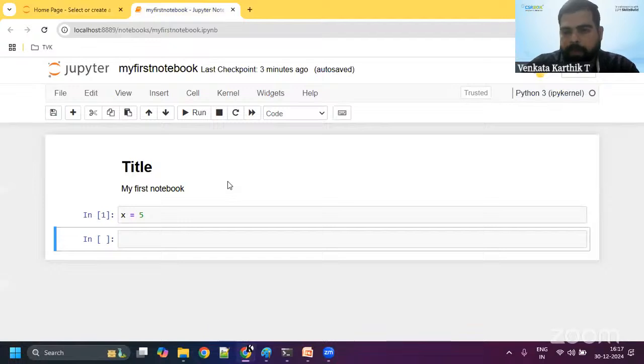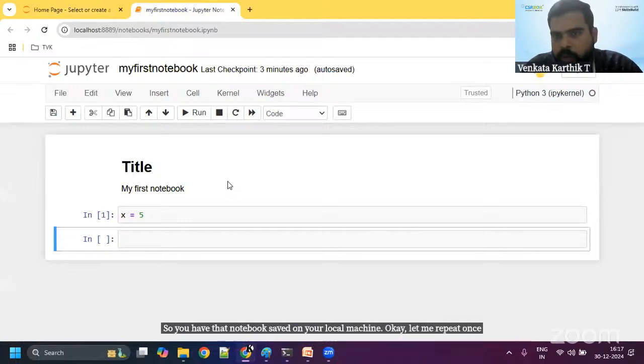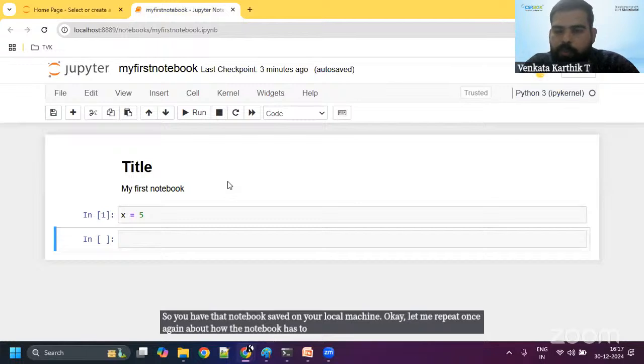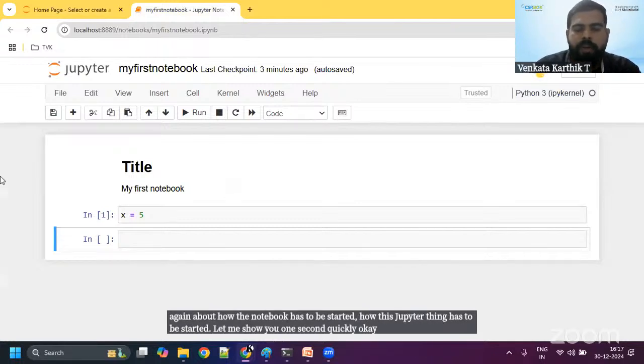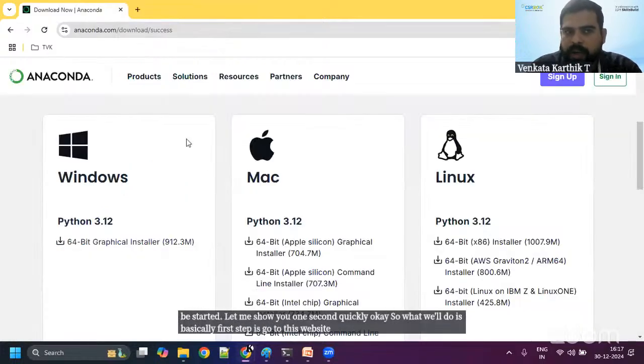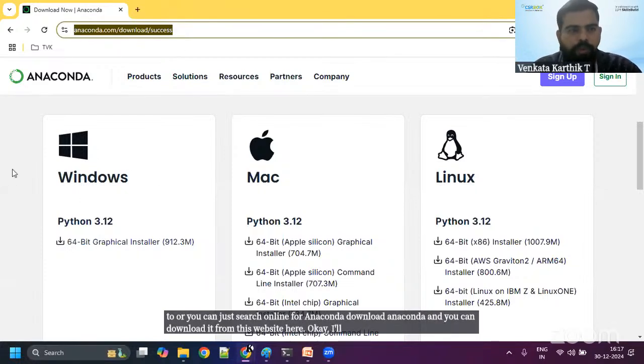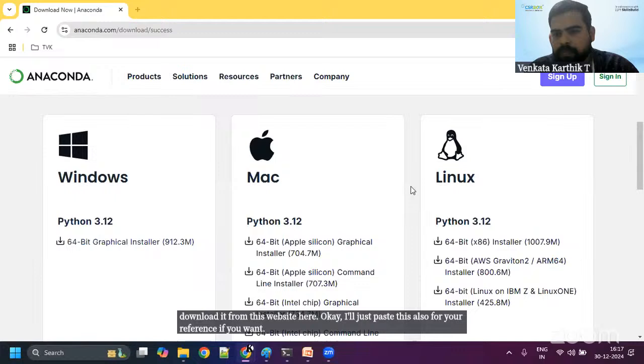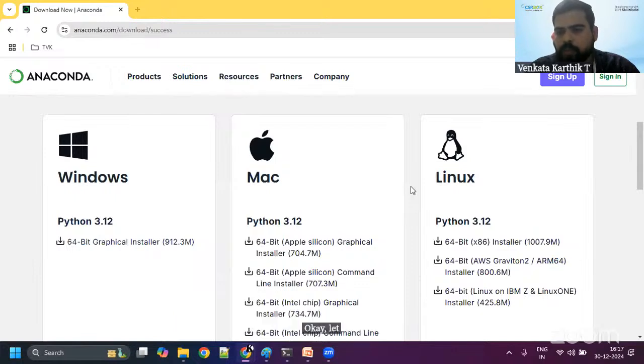Let me repeat once again about how the notebook has to be started, how this Jupyter thing has to be started. Let me show you once again quickly. So what we'll do is basically first step is go to this website I had shared you all earlier, or you can just search online for Anaconda, download Anaconda, and you can download it from this website here. I'll just paste this also for your reference if you want. Let me paste this also just in case. So I'm pasting this.